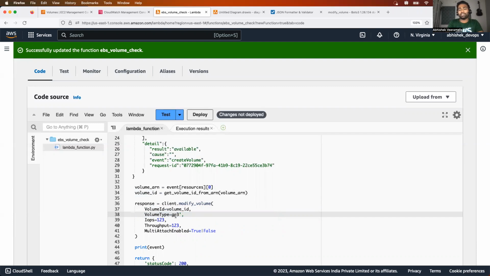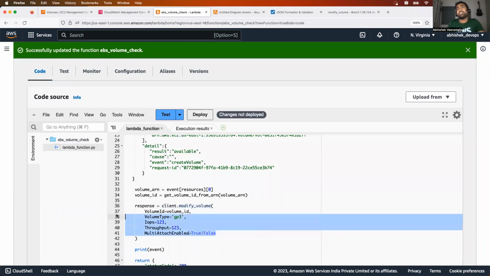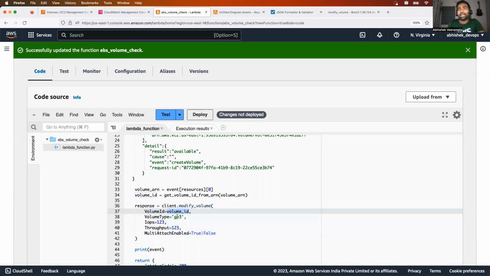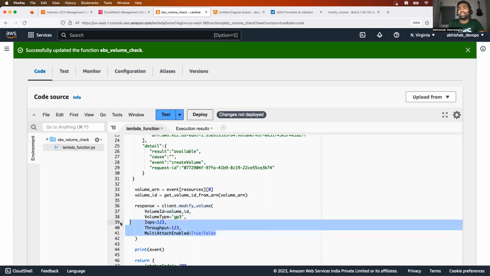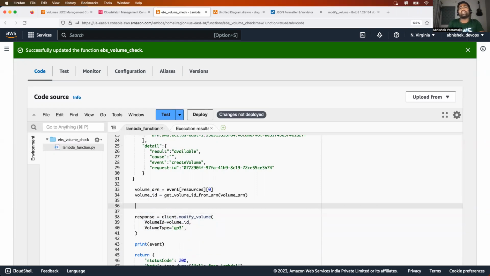So what you are doing here, you are using the Lambda function. You are using Boto3. You haven't created the client. Don't worry, I'll tell you how to create the client. But I am using the modify volume function, and I am trying to convert the volume of this ID to type GP3. I don't want any of these other things, so let me remove them. And finally, I just have to create a client.